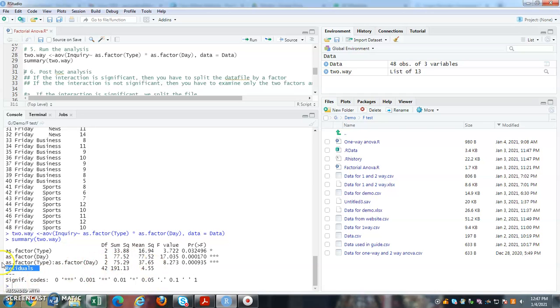What do you need to check? You have to check the interaction. Always check the interaction's probability value. If it is significant, less than 0.05, then you have to run a follow-up analysis. You don't have to interpret type and day separately, because they are interrelated. An interaction means that for a particular day and particular type of program, there are different numbers of inquiries. So we want to identify where exactly this happens. For that, you need to do a follow-up analysis.